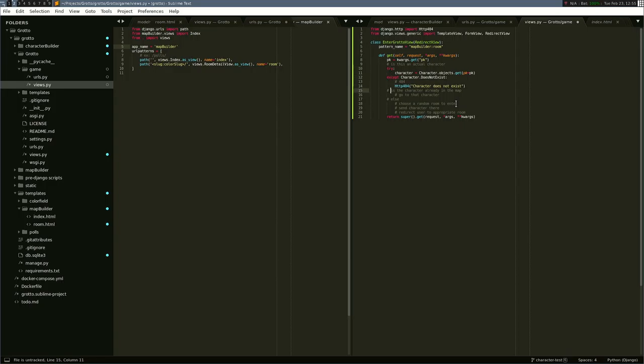So now that we know the character, we can say, and this is where we have to start thinking about what changes with our API.